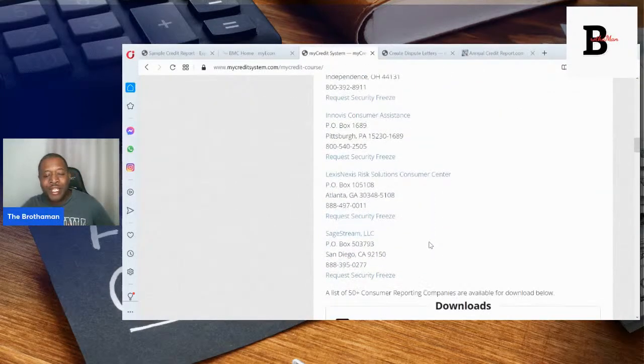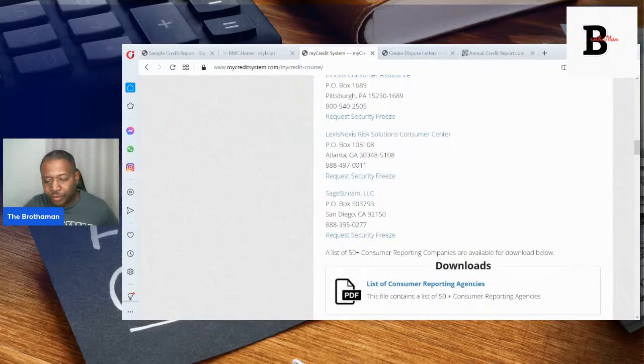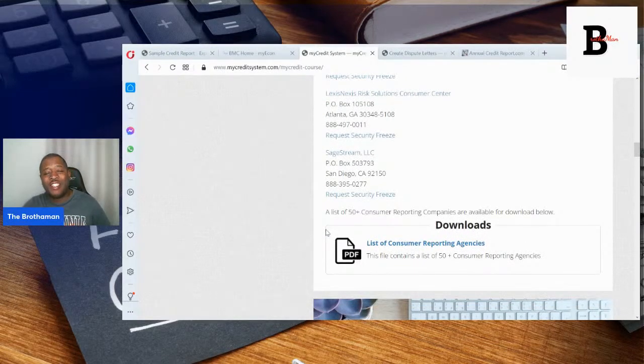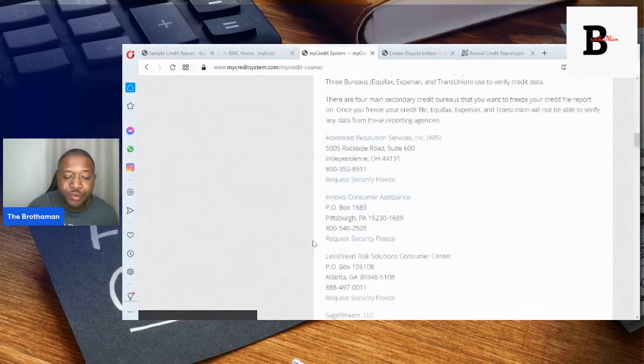These are the 5 biggest ones, and there's actually up to 50 consumer reporting agencies that, depending on your situation, you might want to check out, see what's on those reports, and do a security freeze on them as well. So I wanted to address that. That's covered in step 2 of our training, but you definitely never want to overlook this step. But now let's go to number 1.